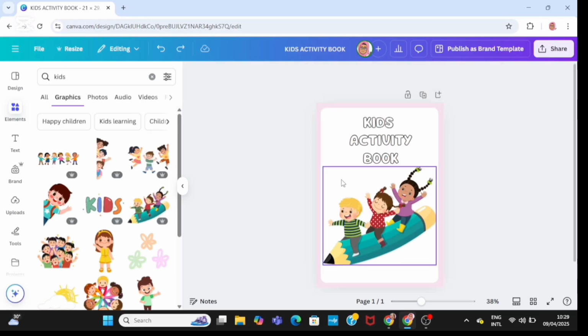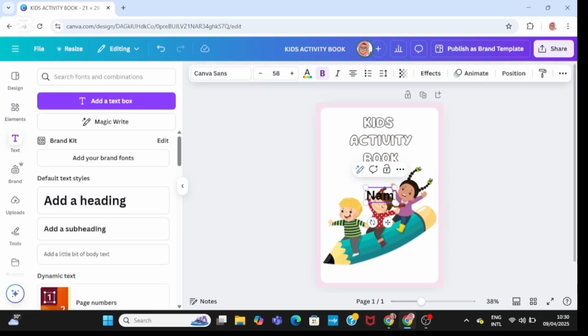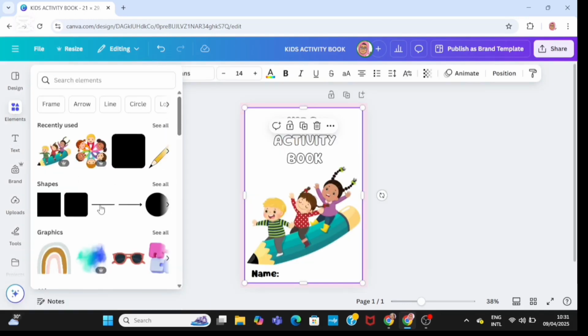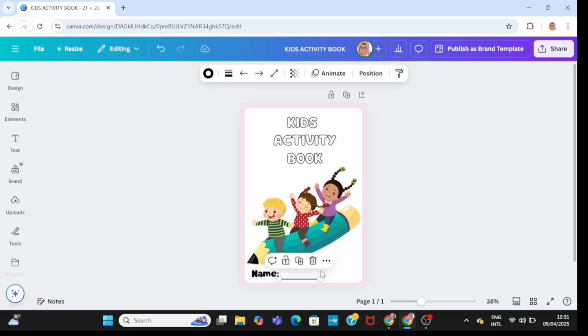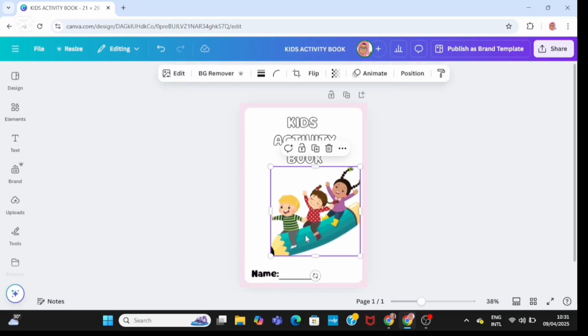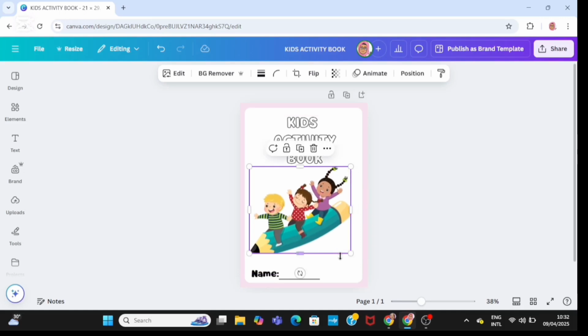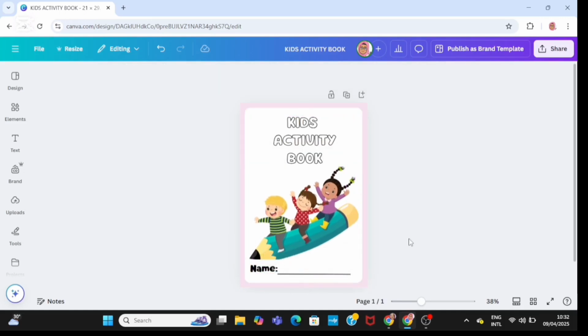Next, I'm going to go to text and bring in a heading, then type in name, and change the font to Mango. Next, I'm also going to go to element and bring in an arrow so that the students or children can write their name. I'm just going to bring in this arrow, then adjust it. I'll also adjust the kids too to make the design beautiful. So I think this is fine like this. I'm just going to adjust it.